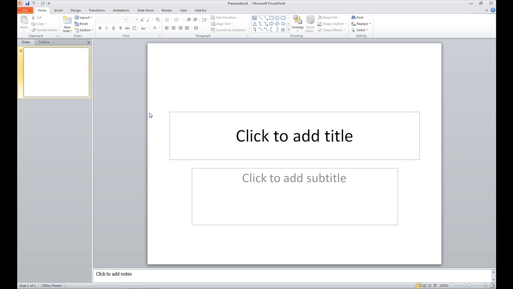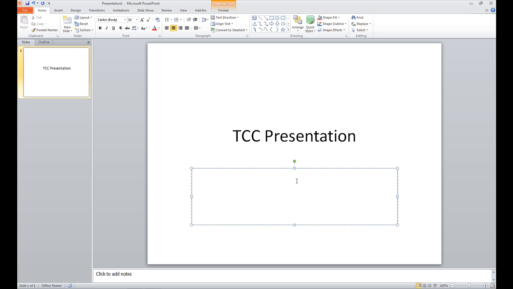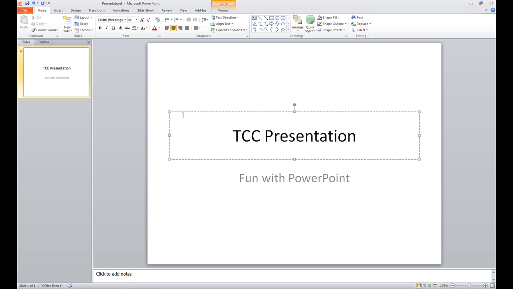So when you begin a new PowerPoint presentation, PowerPoint automatically begins you with that title slide. To add a title, simply click where it says to add a title and name it whatever you like. You can also add a subtitle the same way by clicking there. And then you see on the left-hand side in the columns what that slide looks like now.